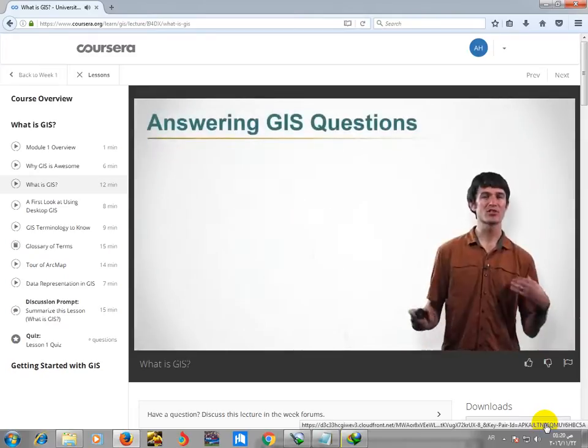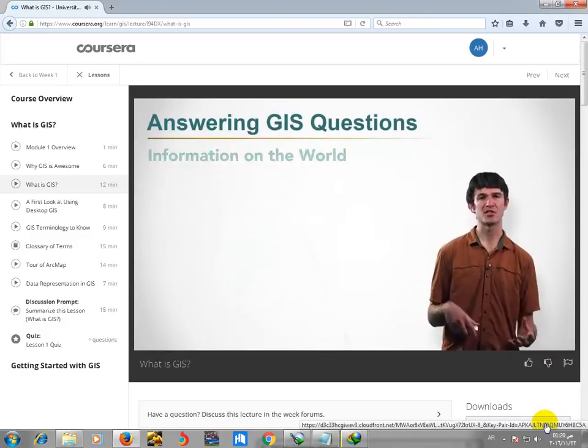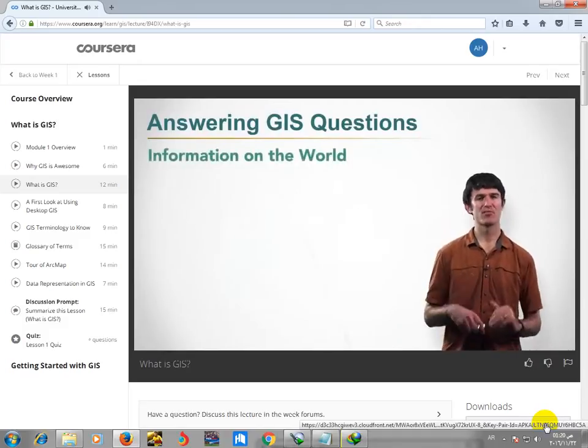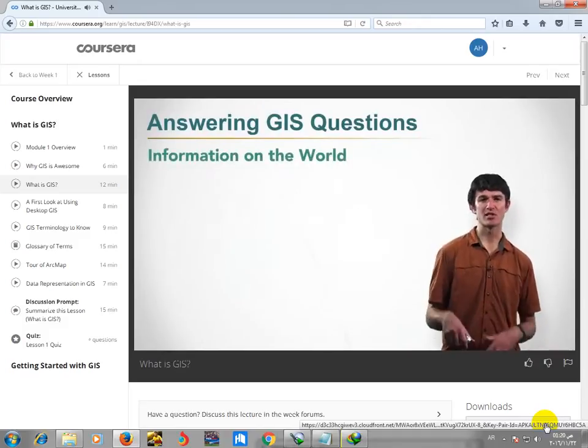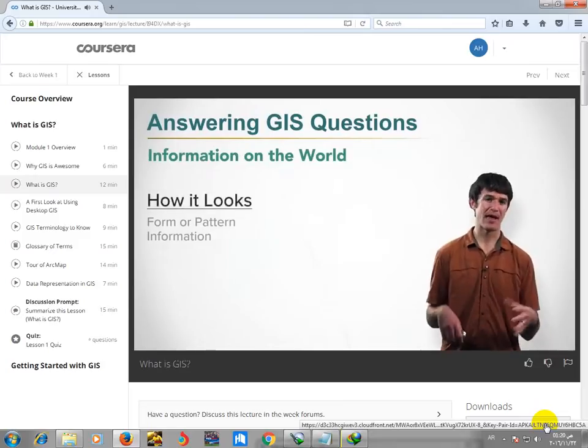So to answer those questions we're asking of the GIS, we need some information on the world. That information can fall, broadly speaking, into two buckets. There's the bucket of how it looks, that's form or pattern information.